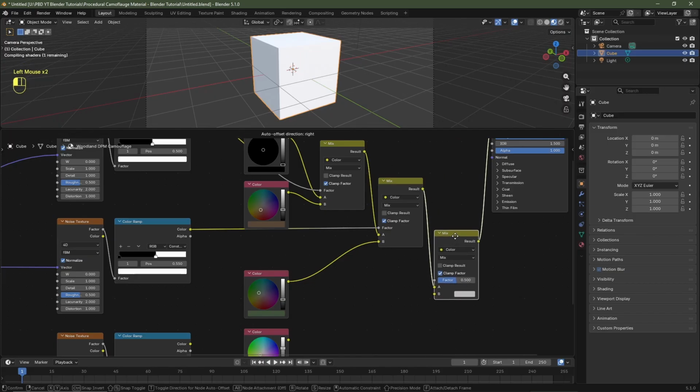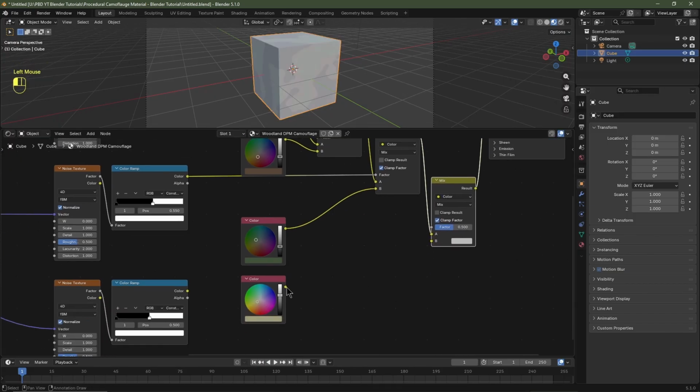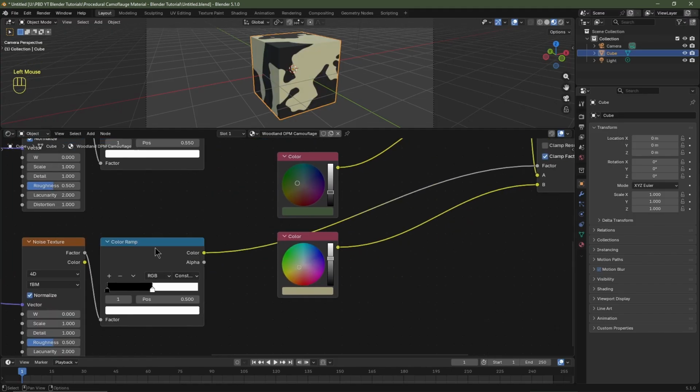I'll just drag this down, and finally I'll connect the socket from this colour node into socket B, and I'll connect the colour socket from the colour ramp into the mix factor of this mix colour node. I'll then change the position of the white flag on this colour ramp to 0.575.